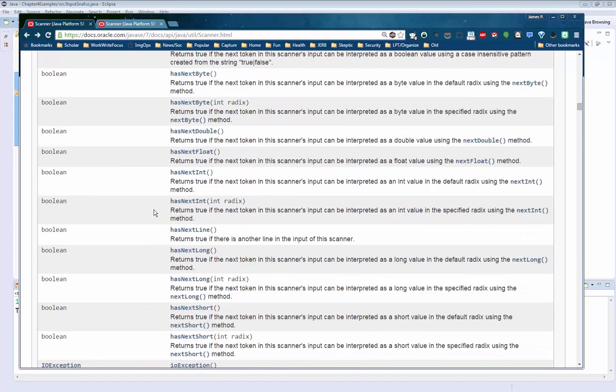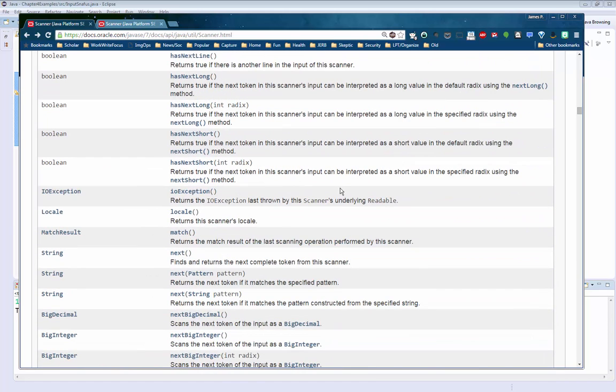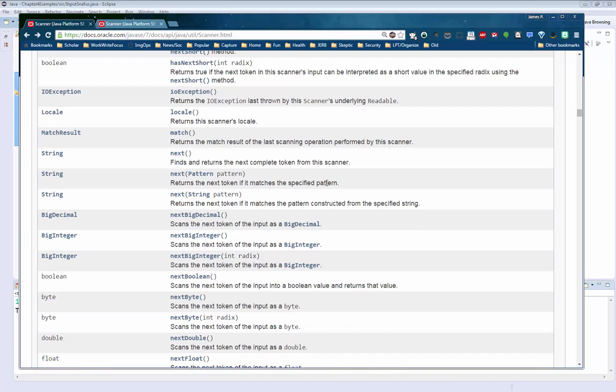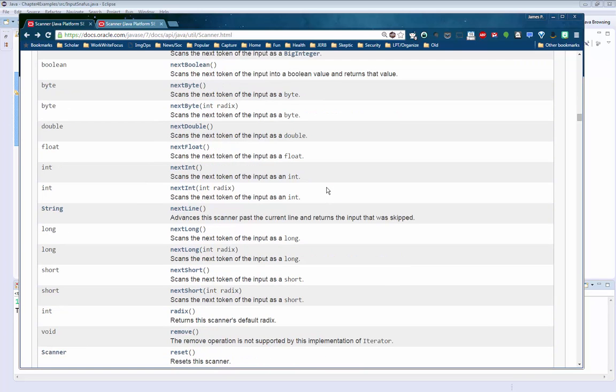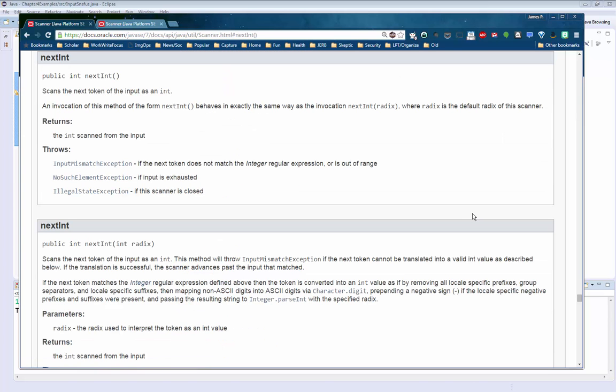And what you'll see is that there are a lot of different methods, which means that the Scanner class has a lot of functionality to it that you can take advantage of. And one of the most useful methods in this list is the nextInt method, which you can call. If I click on that nextInt method, it takes me to a page that describes what you can do with the nextInt method.